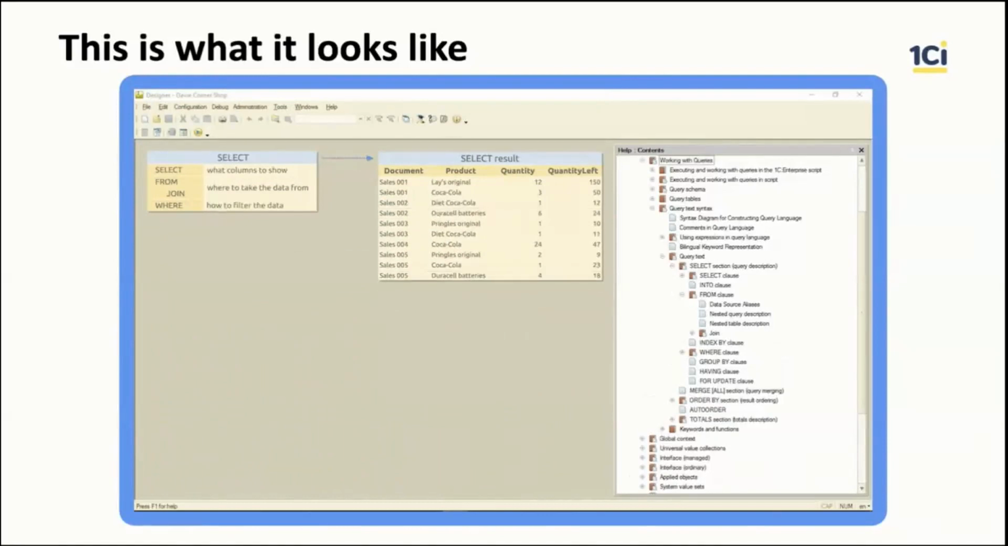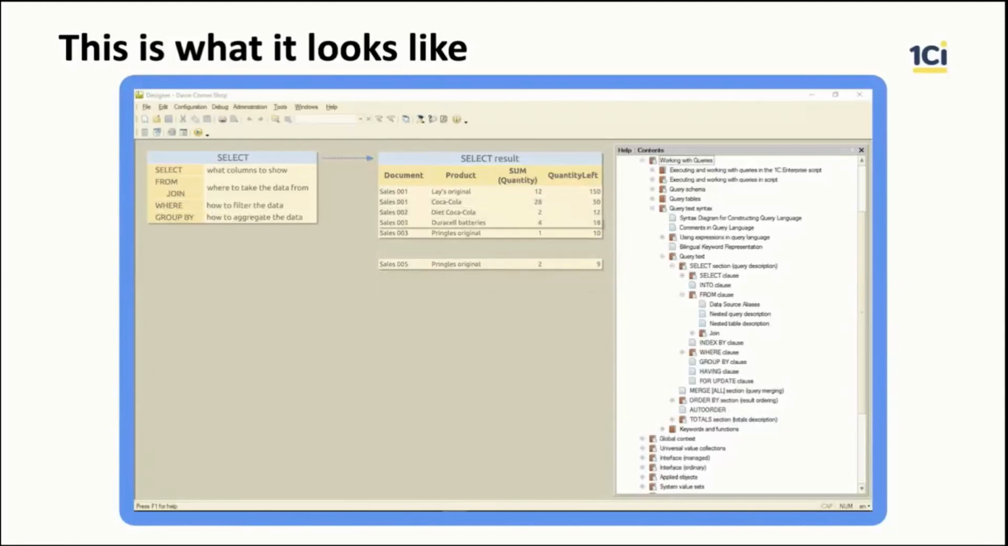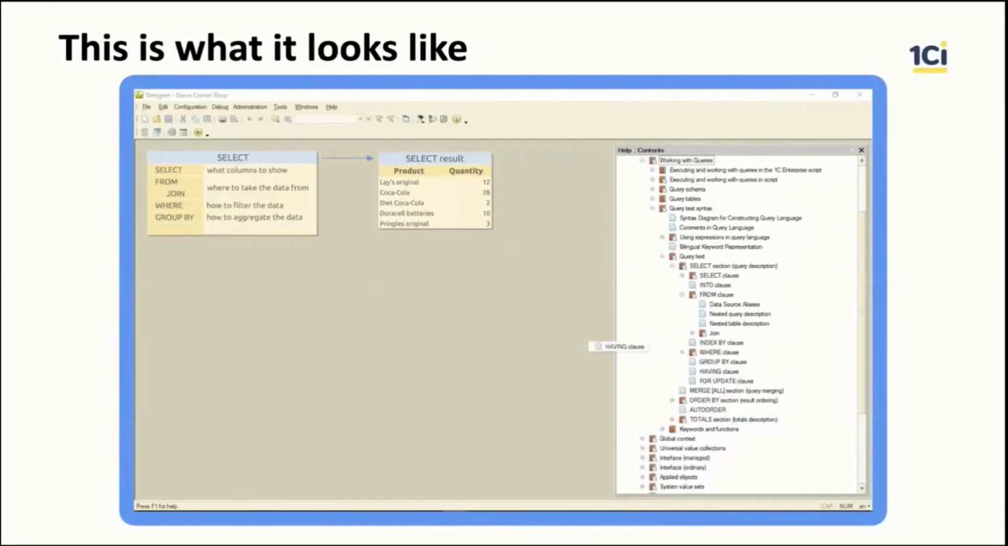Then we have the group by clause that aggregates the results. For example, it sums up the similar products' quantities like this. During this process, we need to sacrifice the fields not participating in aggregates, so no document number and quantity left for us anymore. The having clause filters out result records after they are aggregated. And the order by section sets the order the result records go in. So this is our select statement structure, at least the part of it we're going to look at in this module.